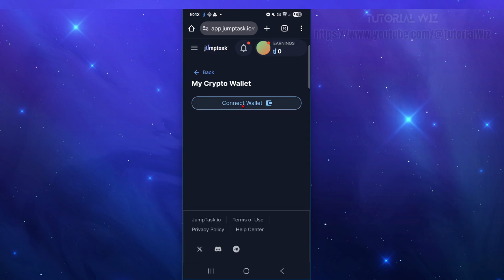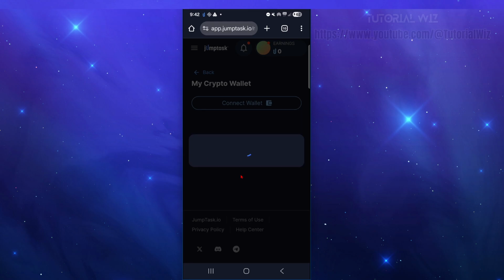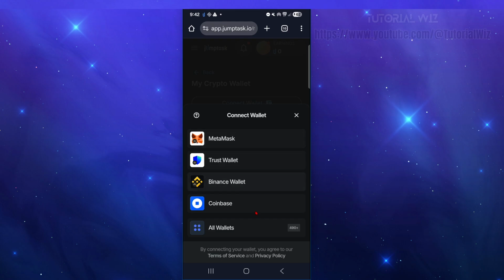Then basically from here, you want to go ahead and click on Connect Wallet. A crypto wallet is needed to withdraw your earnings and stake. Don't have a wallet, we can go ahead and learn more. So go ahead and click on Connect with Wallet. Then choose your connected wallet. We can go ahead and click on all wallets, or we can choose from MetaMask, Trust Wallet, Binance, Coinbase, etc. So yeah, choose which one that you'd like to connect.